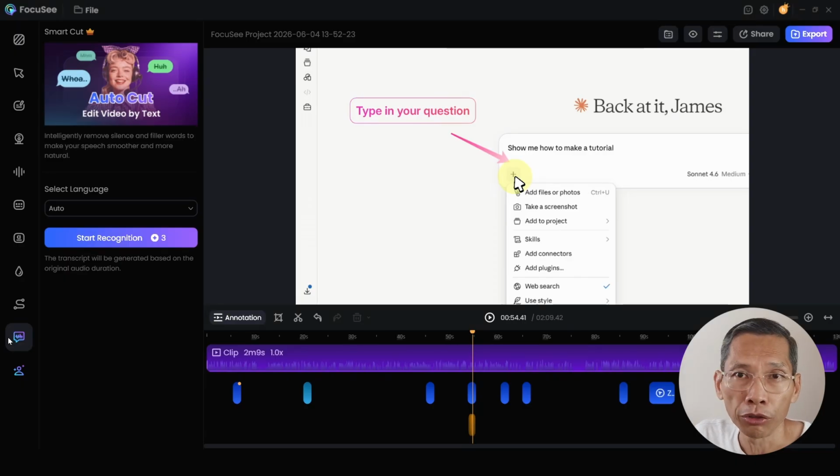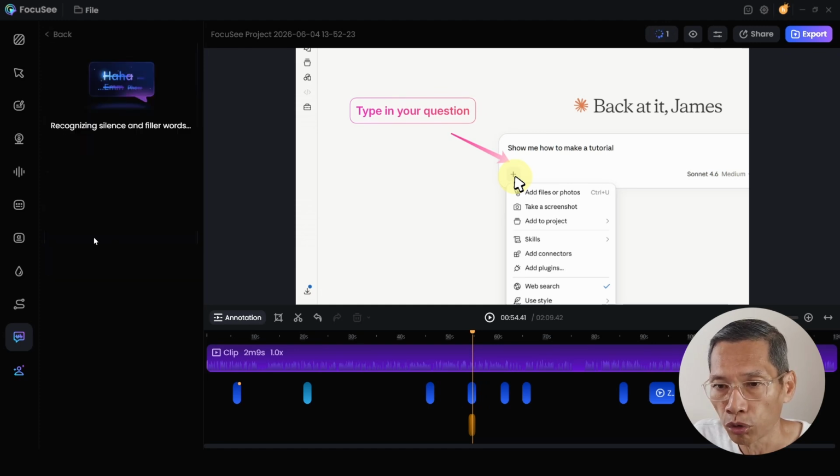Now, if you have done video recording, you know that there will definitely be some mistakes, unless you are a professional, right? And even professionals make mistakes. You can get FocuSee to do smart cut. You just select the language if you want to. If you want to, you just leave it on auto and start language recognition. So what FocuSee does, it will look through the entire video tutorial and it will split it up so that you can remove areas where there are mistakes.